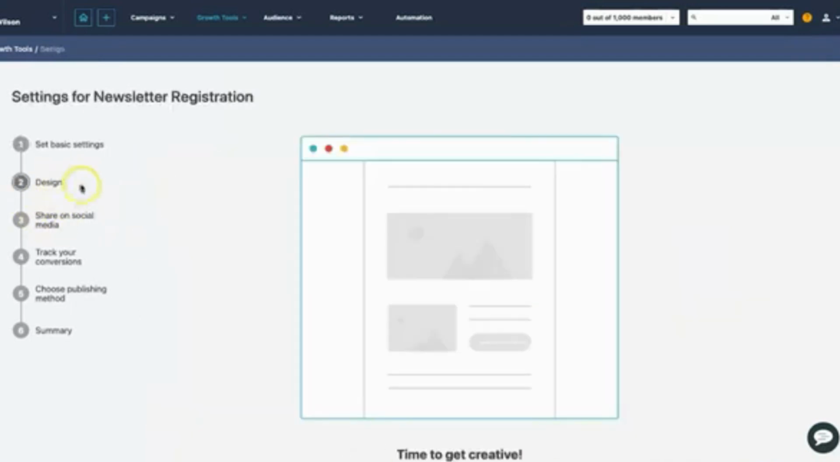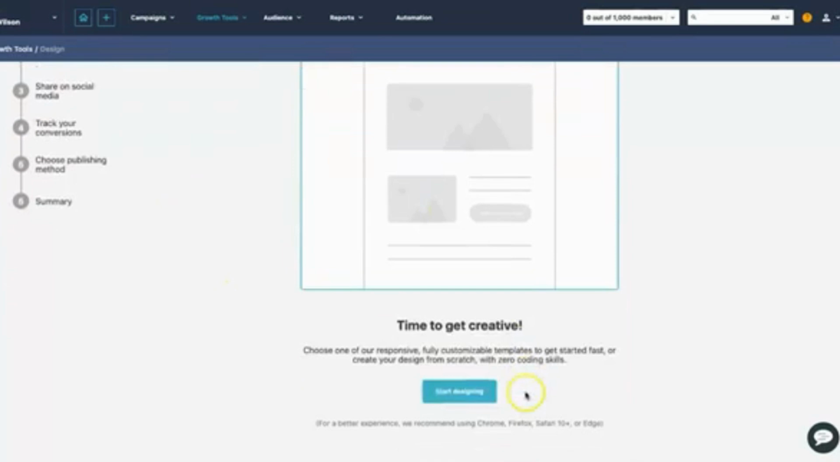So now we are on the design step, which is step number 2 out of 6. And it says here, time to get creative. If you scroll down just a little bit, you'll see this button, start designing. This is where we can go ahead and create a landing page. So I'm going to go ahead and click on start designing, and let's have a look at these different templates.